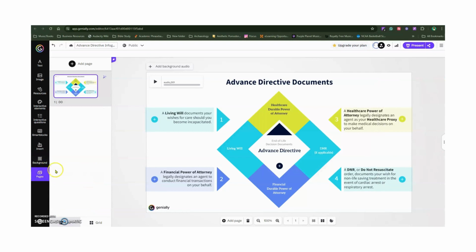And then the final page here is pages. This is a one-page graphic, so I've only got the one page. If this was a multi-page presentation or course, you'll be able to see the pages within the course or presentation here, either listed or in grid format.